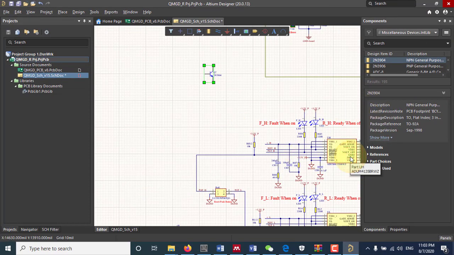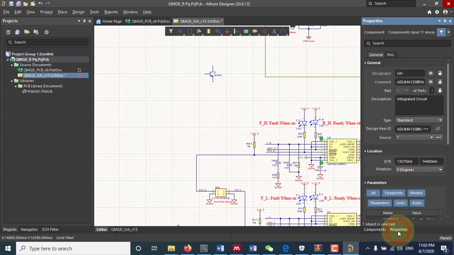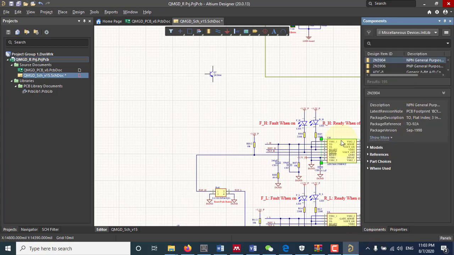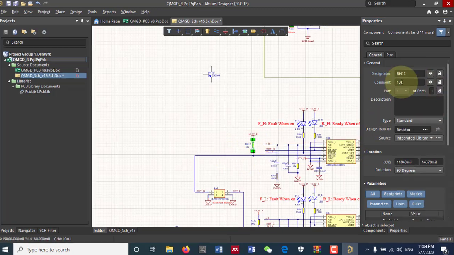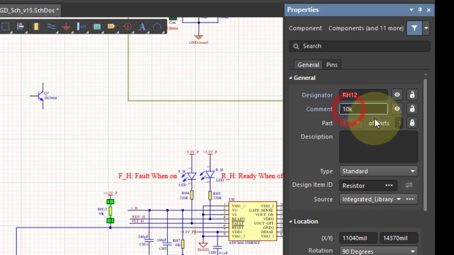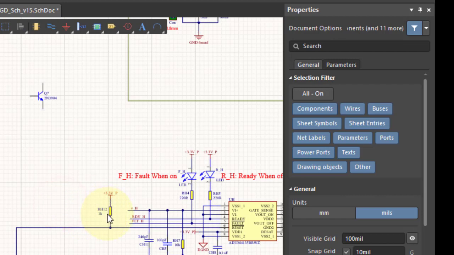And now you can see the effect here that, as I click, you can see the options at the bottom tabs. You can see at the bottom the Components and the Properties. So if you want to choose a component, you can press this Components tab, and if you want to change the property of your component, just move to Properties. For example, I want to select this resistor and change the value from 10k to 1k. Let's see, I'll just press enter and you'll see the effect here.